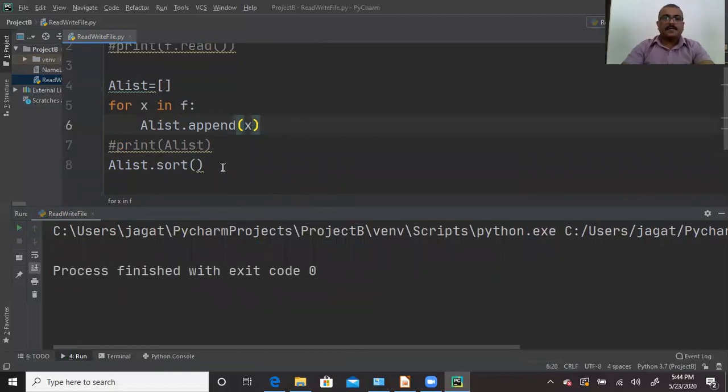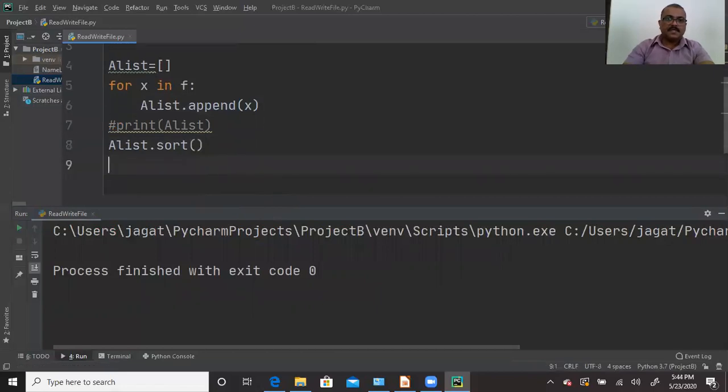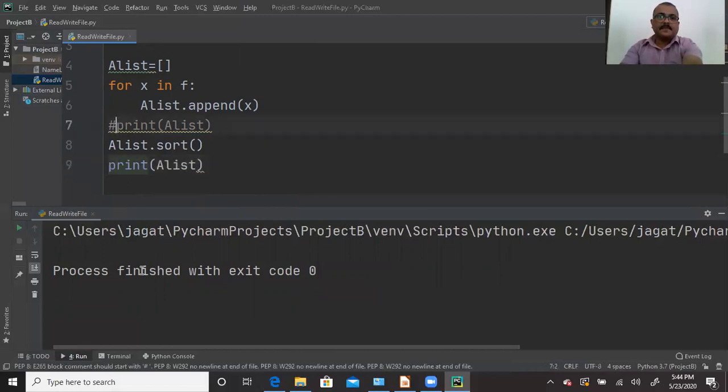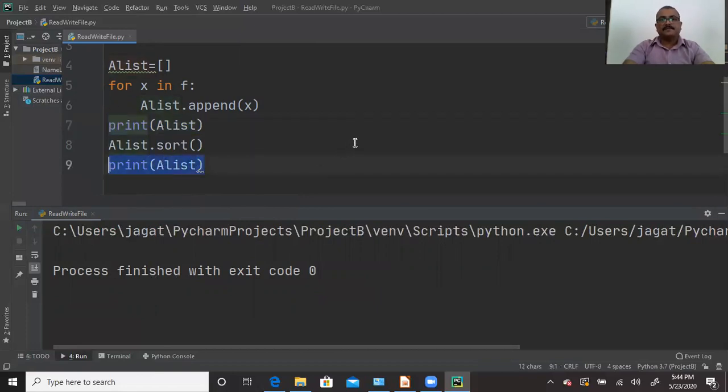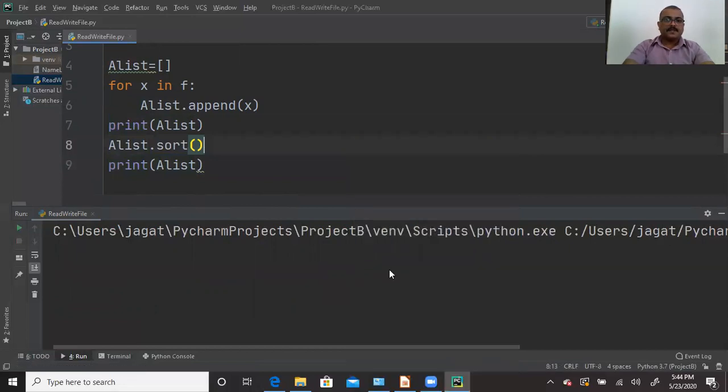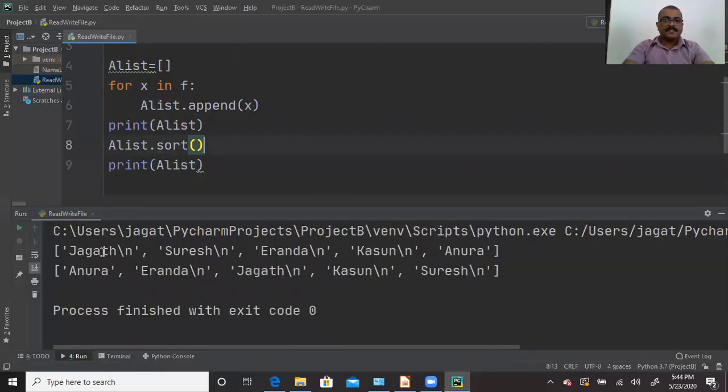It is executed, no errors. And if you want to see the sorted list again, you can print it. I'm not going to write anything. I'm going to copy and paste the previous statement and uncomment both. Then you can see the initial appended values, and after that how the values are sorted. Okay, so you execute the code. Now you can see this is the unsorted list. Now this is the sorted list.